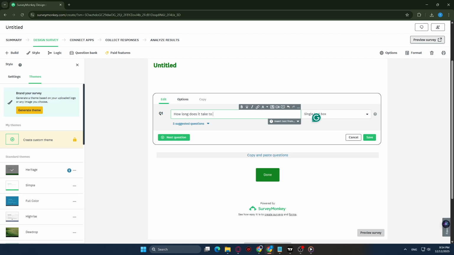You've gone to SurveyMonkey, clicked Create Survey, selected Start from Scratch, and now you're ready to create and edit your survey content.